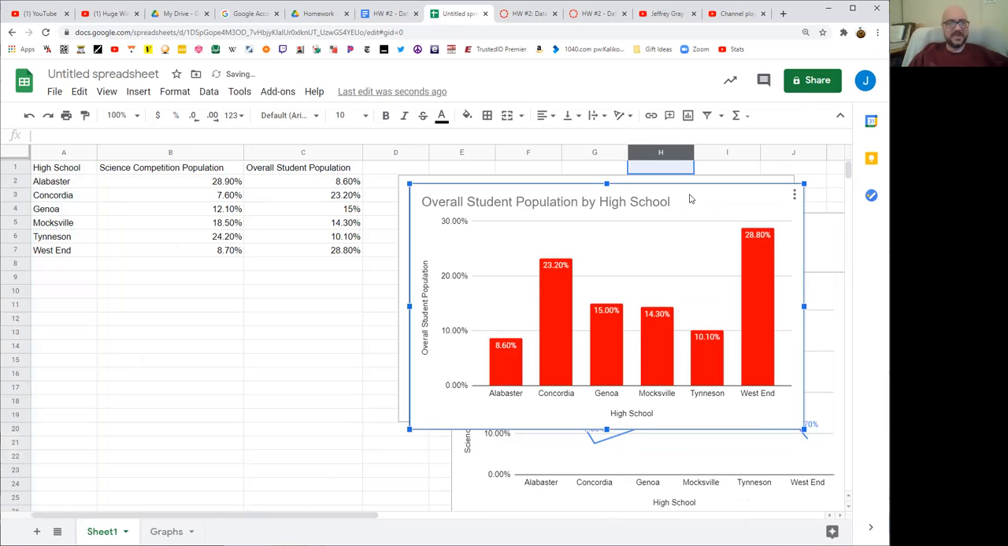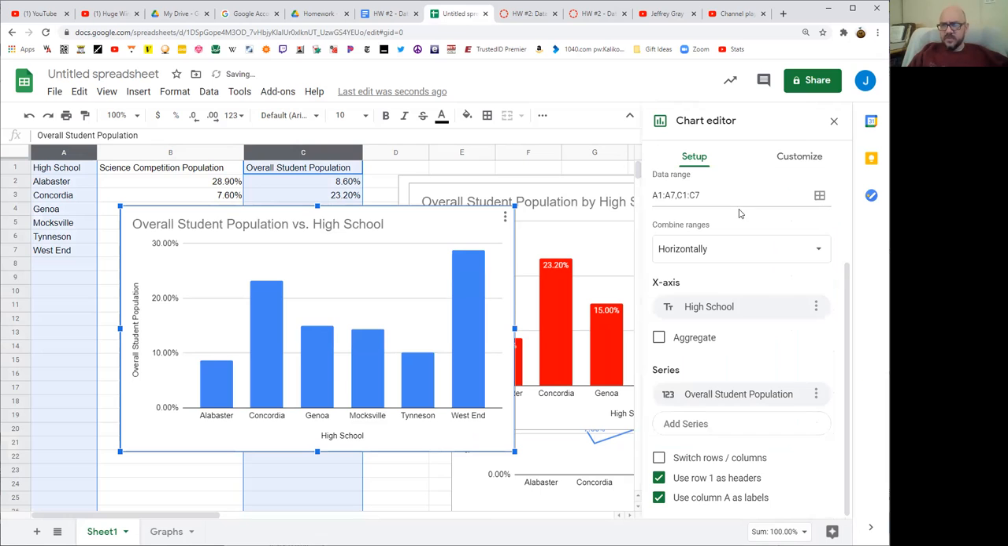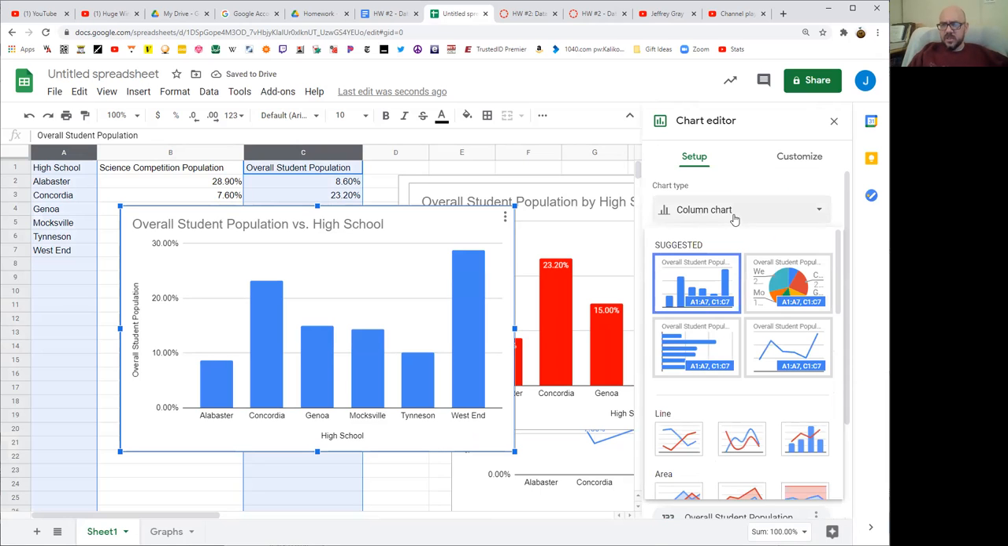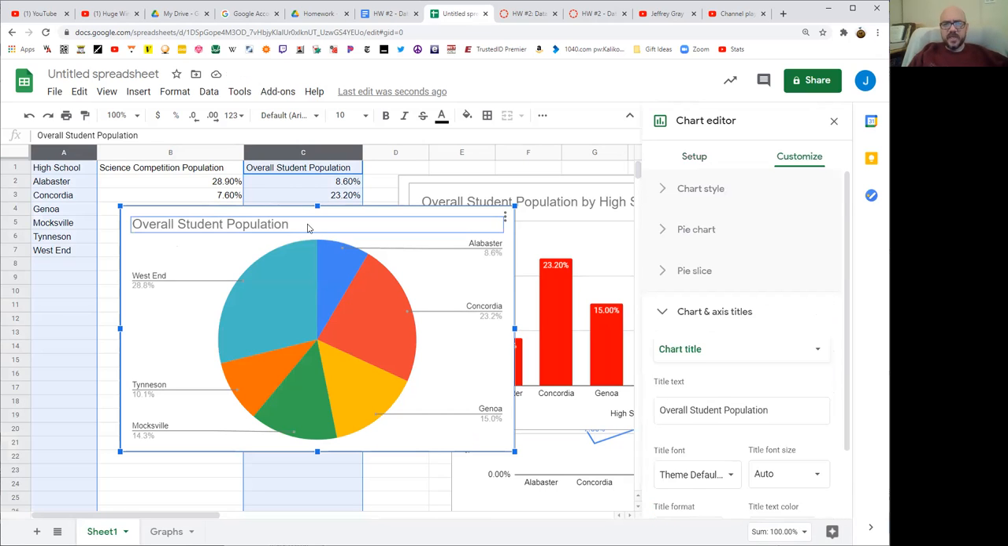I know that's super messy, but I'm doing it anyway. Oh, I clicked off the whatever. Okay, so Control click, make a chart. This will be a pie chart. Column chart. We're going to pie chart here. Overall student population. It doesn't say by high school. That's weird.